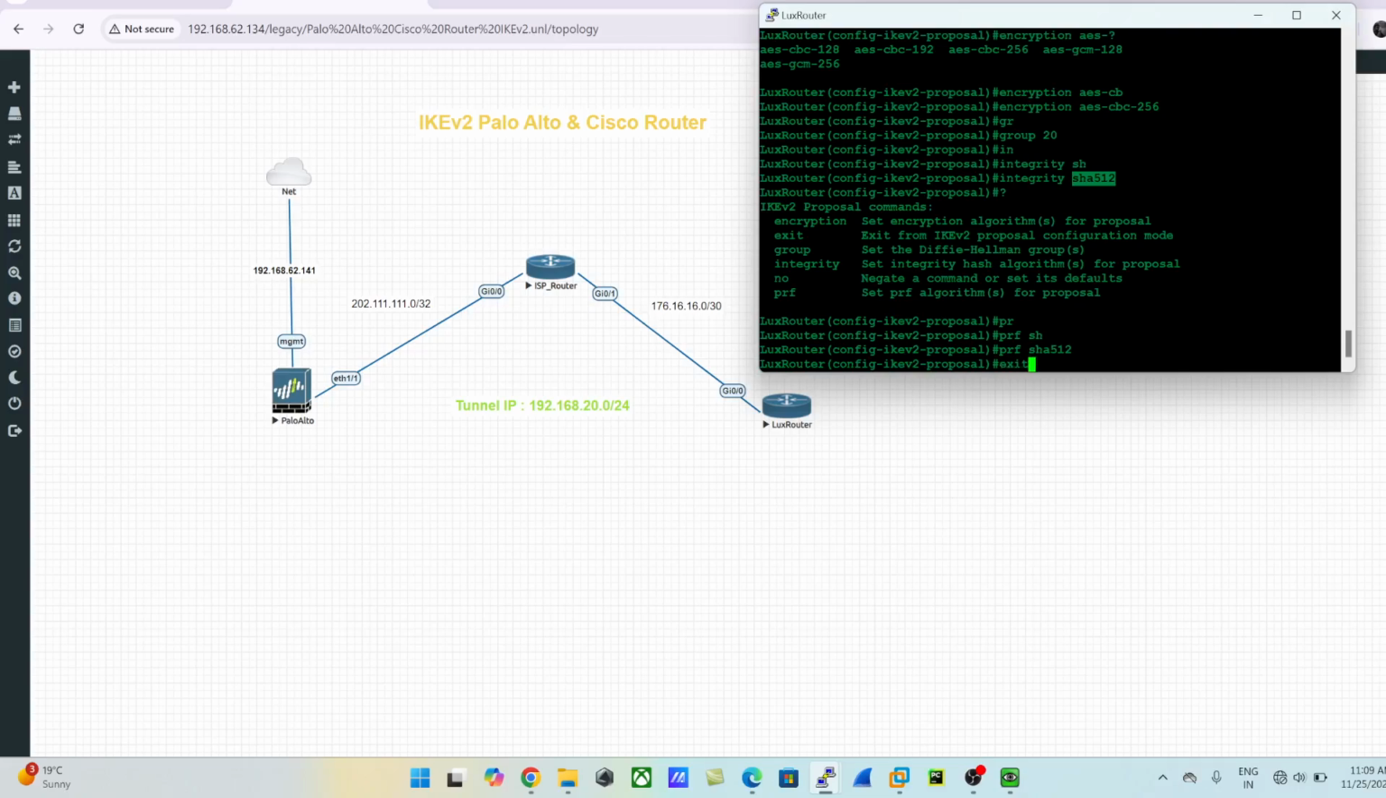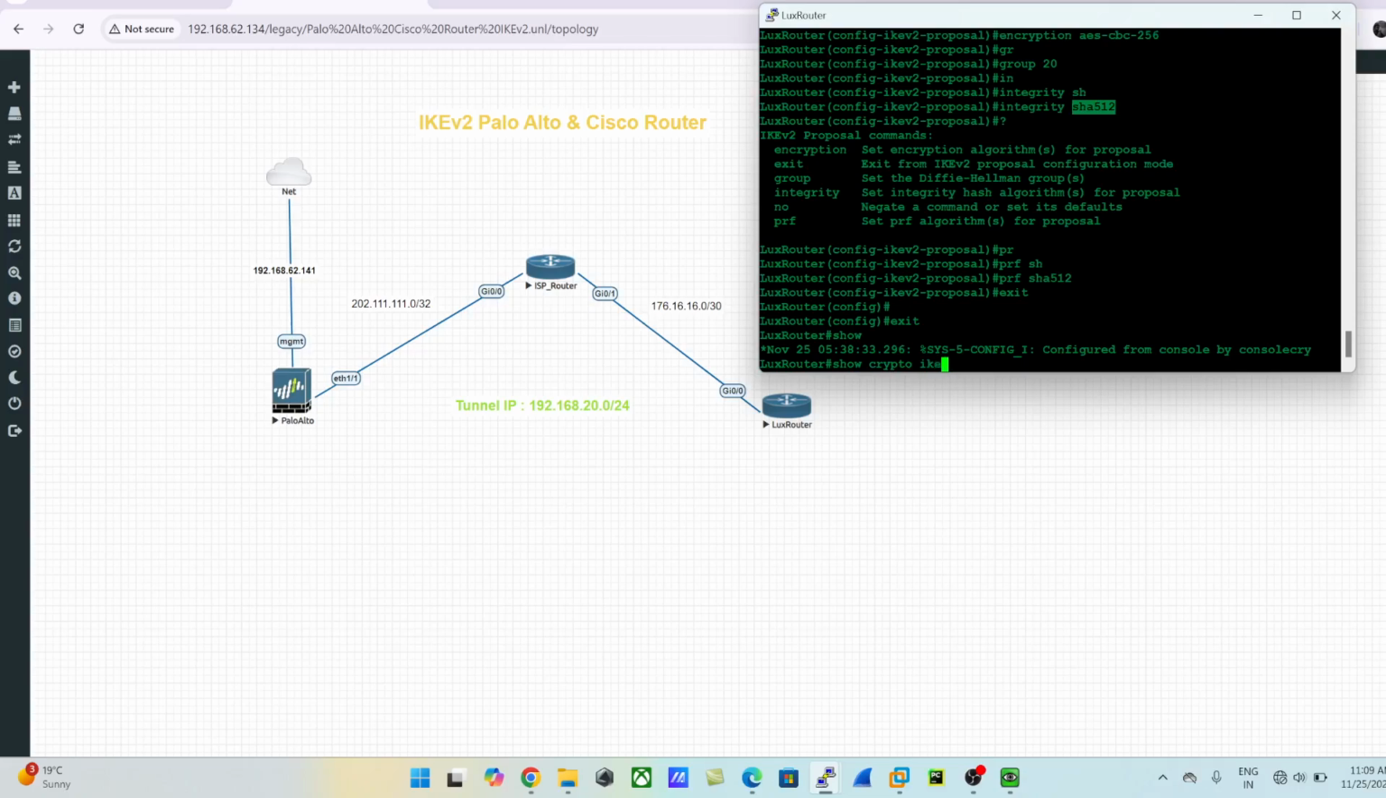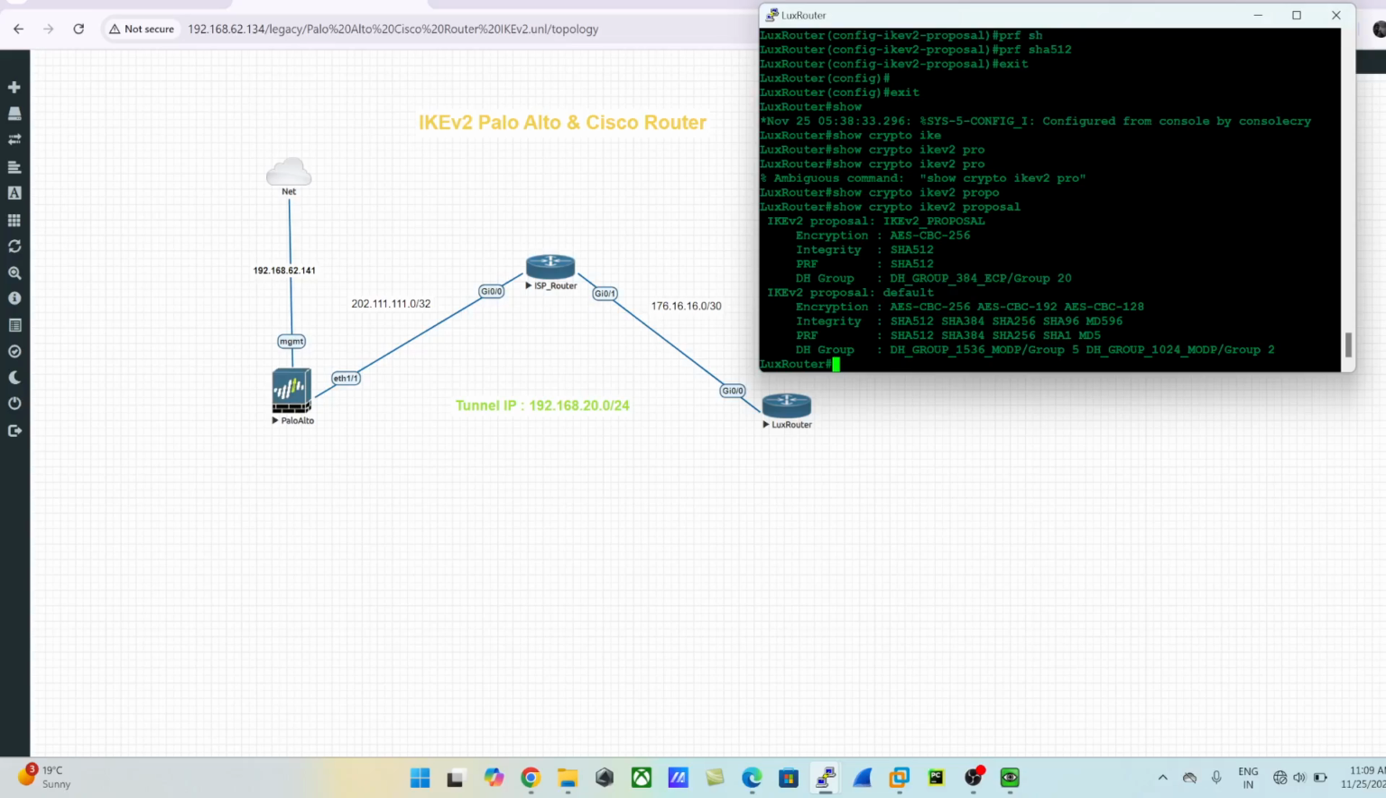Okay, so I think I'm good. Crypto IKEv2 proposal, the proposal is created. So I have my IKEv2 proposal, which is using encryption, integrity, PRF, and Diffie-Hellman. So what does integrity mean? Integrity is achieved using authentication. So you won't be seeing any integrity option in the Palo Alto. It will be named as authentication. Okay, just to let you know.